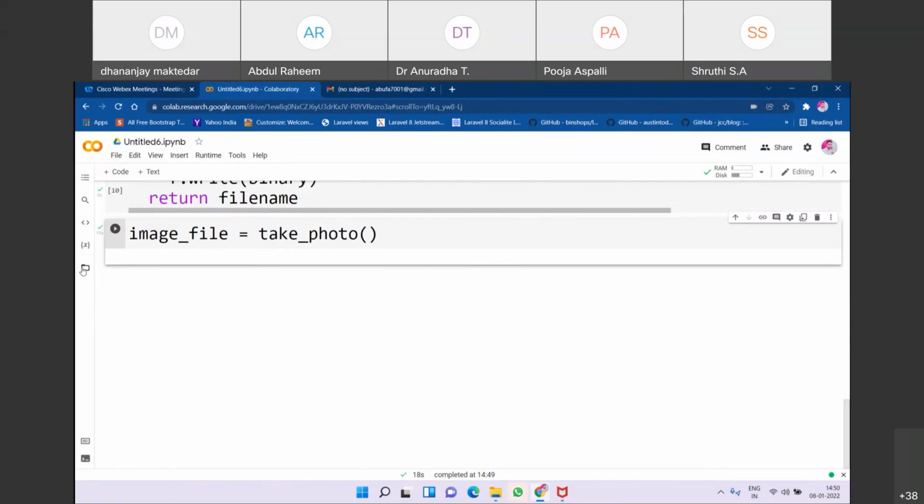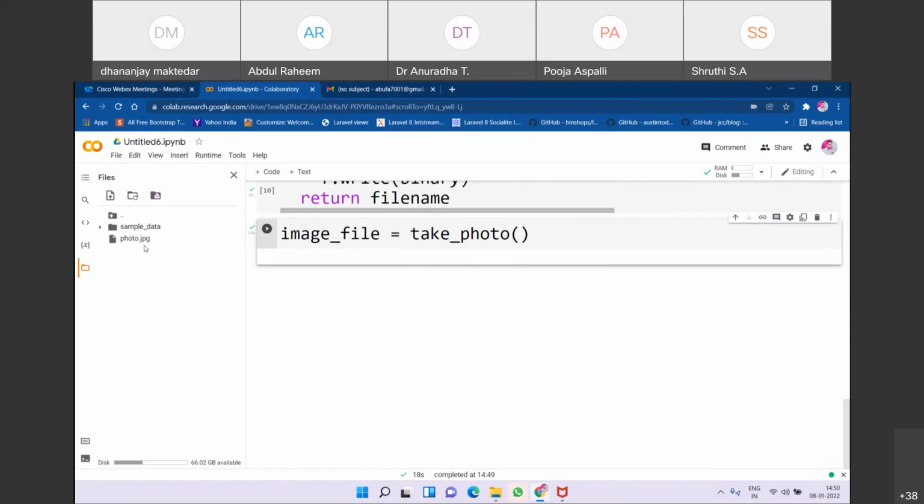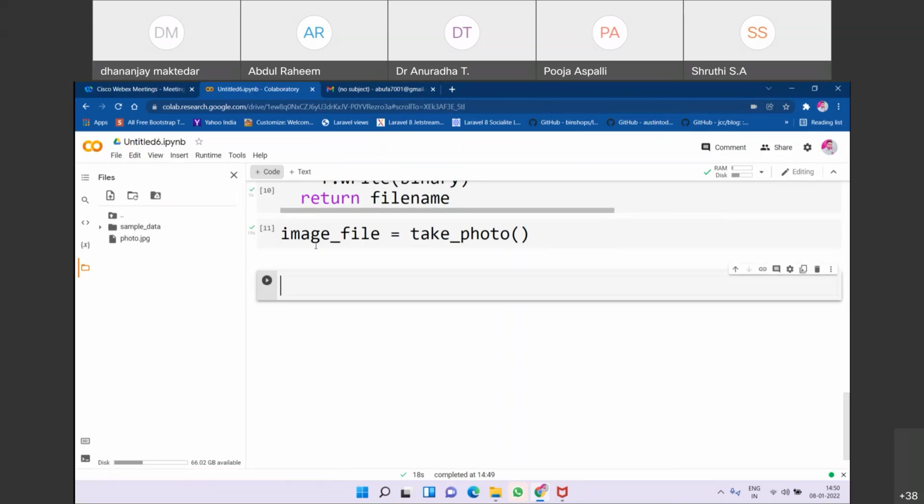And if I show you over here, you can see I had given the name in the above example like photo.jpg. It should store with the name of photo.jpg. Now we have got the image. Now we will resize, read and display the image accordingly.